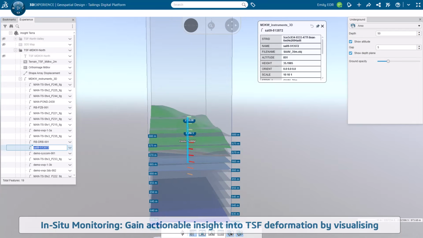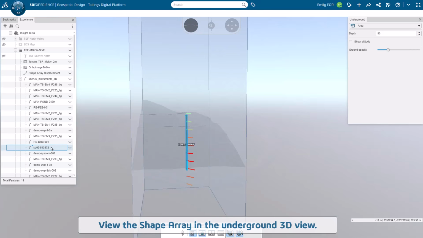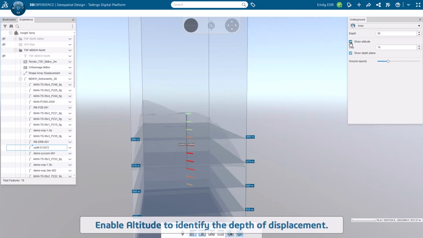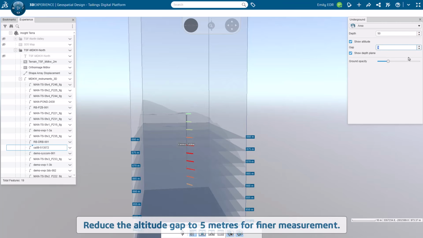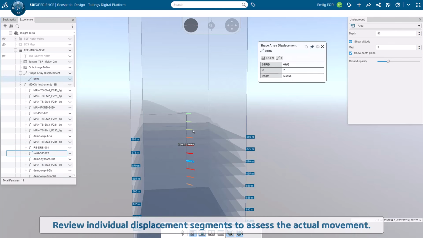In situ monitoring. Gain actionable insight into TSF deformation by visualizing shape array movement underground in 3D, including its magnitude and direction. View the shape array in the underground 3D view. Enable altitude to identify the depth of displacement. Reduce the altitude gap to 5 meters for finer measurement. Review individual displacement segments to assess the actual movement.